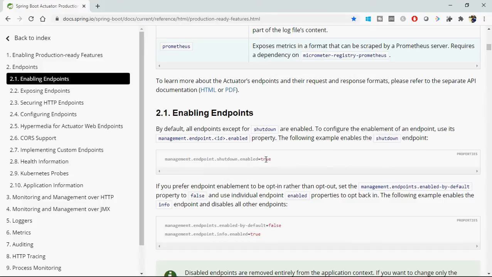management.endpoint.id.enabled set to true. Okay, and here you can see there is one called Prometheus, which is exposed as actuator/prometheus. And what it is doing is exposing metrics in a format that can be scraped by the Prometheus server, and that is our requirement. But it requires a dependency on micrometer-registry-prometheus. So we need to add this dependency in our pom.xml.